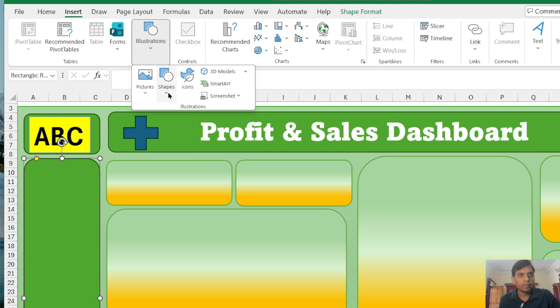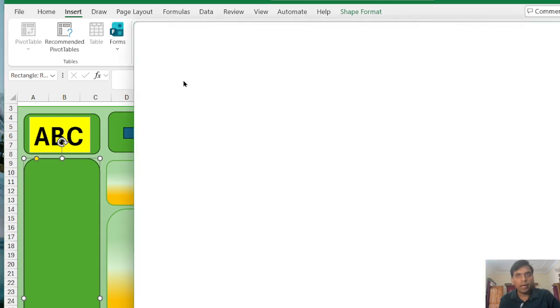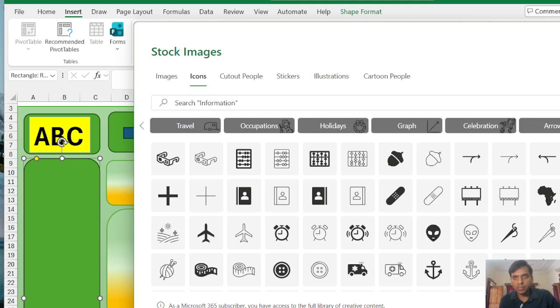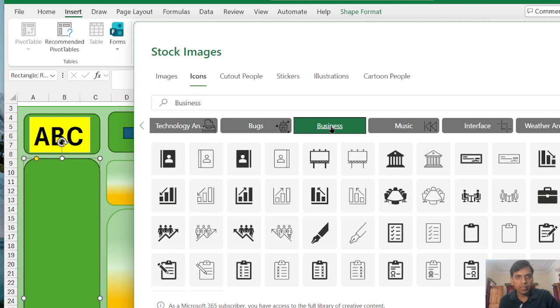and then we will click on icons, and in icons we will see multiple options just like this: vehicles, communication, travel, occupations. So we have multiple options in this. So we will see one option as commerce. So this option is commerce, or sometimes we may see graph, charts, or business. So suppose this is business, right? So in this business we have multiple options which can be associated with sales and profit dashboard.